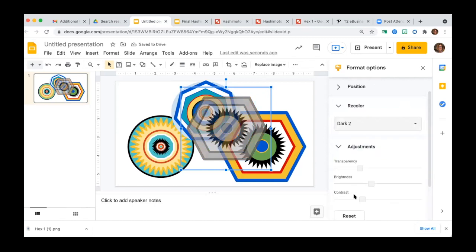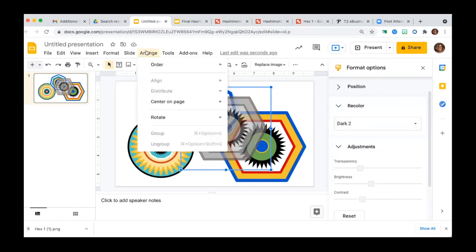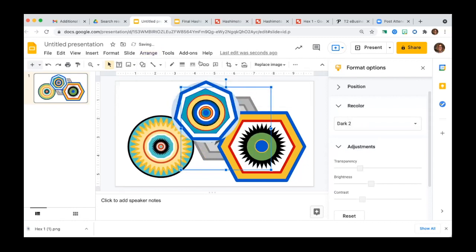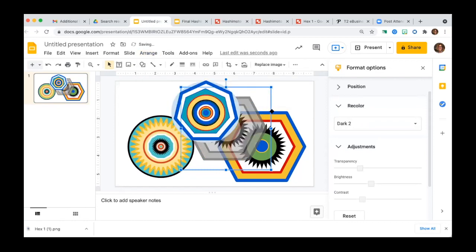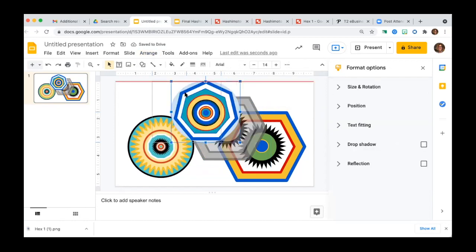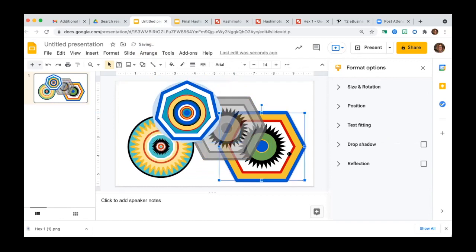Now, where do you want this? Do you want this in front or do you want this in back? Go to Arrange, Order, Send to Back. If you want to arrange, order, bring forward, it will bring it forward on some, but not all. So that's very fun to play with, okay?